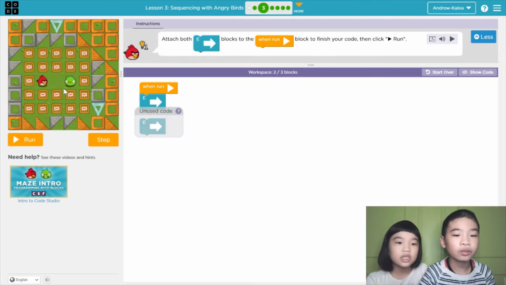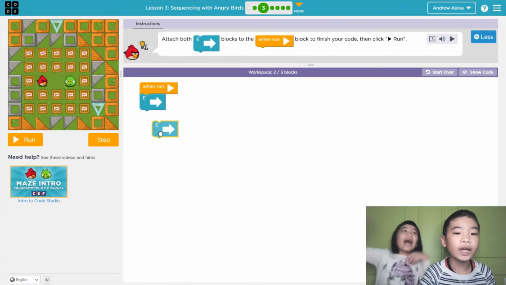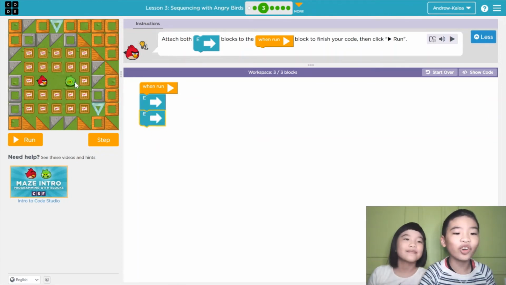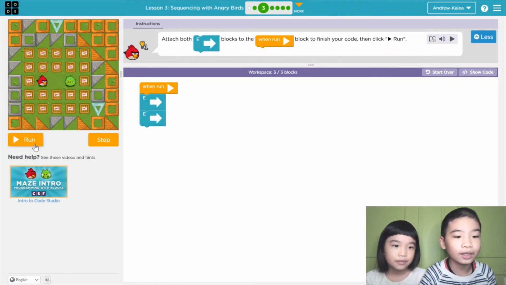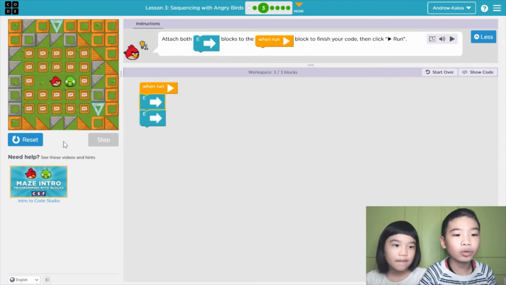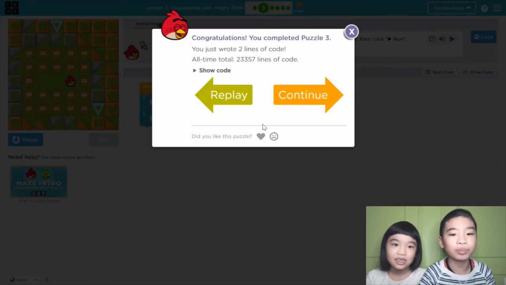Okay. This is just like the last time of code, but we need one more east to go smash the pig like this. Boom! So the pig is farther. Now let's attach the second east block and then let's run it. Now it will go forward east two times and then smash the pig.